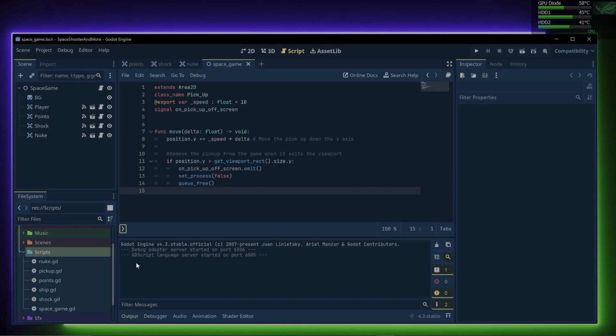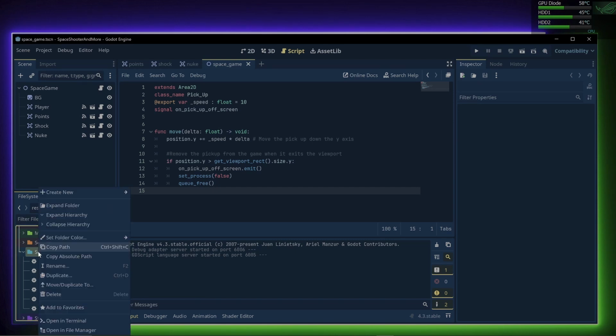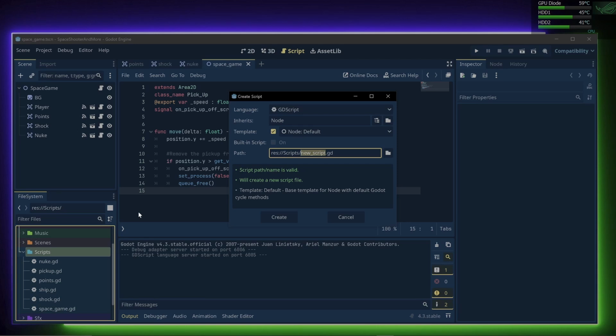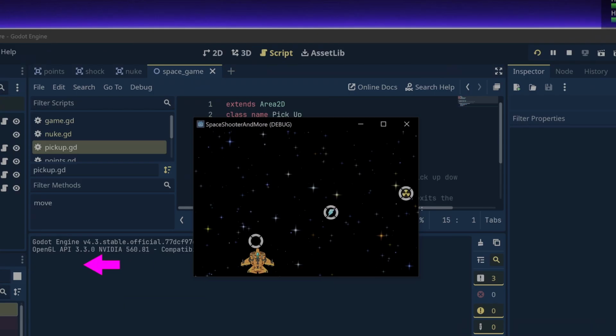We can set up our class by right-clicking in the file system and choosing New Script, and create a new script in the file system. This script does not need to be attached to a node in the game. I have already created a script called pickup and chose the node default. This is going to be really, really easy. But first, let me explain how I will set this up.